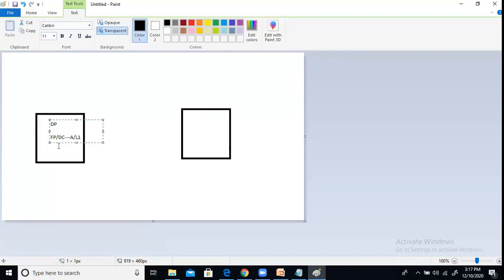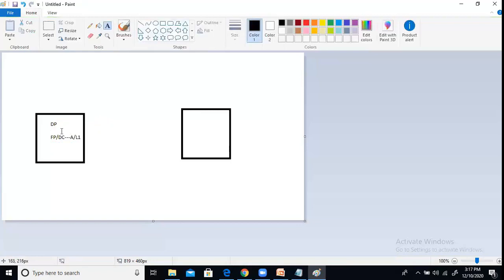Here in the demand planning, I get the forecast value for the finished product at DC center level. The product and DC center is A and L1. This forecast I'm going to release to SNP.